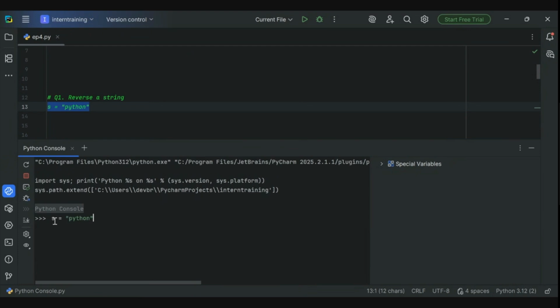By actually executing this. We have initialized a variable s with the name Python. Now we'll solve this question with the help of string slicing, and I'll show you some basics of string slicing. Let's suppose I'm not giving anything. So it will print Python.